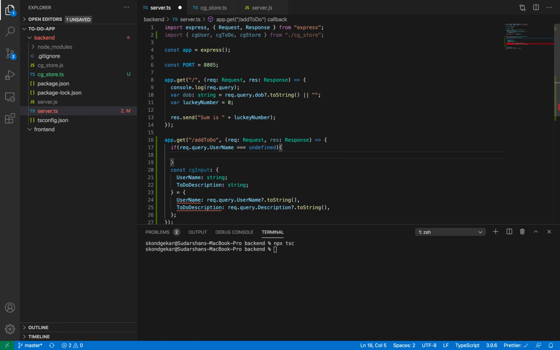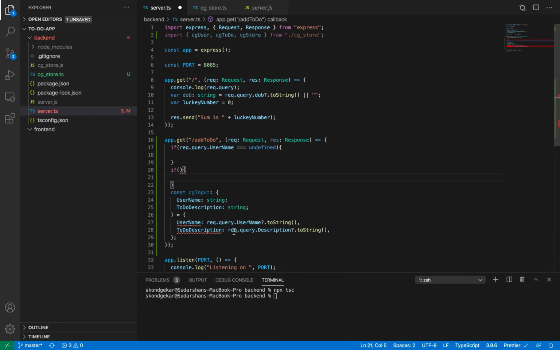Let's say, then do something. And if this, let me make it bigger. If request query description is equal to undefined, then do something. I can combine these two if statements like this.